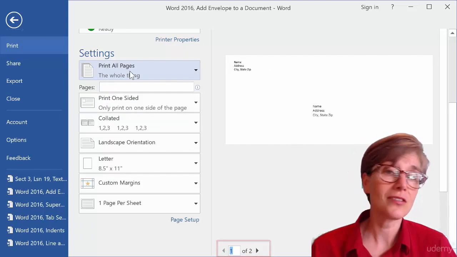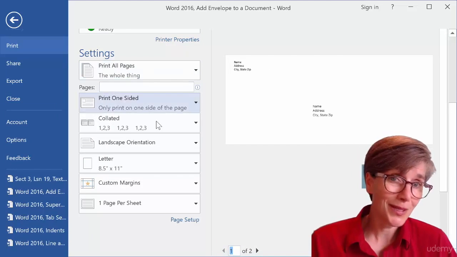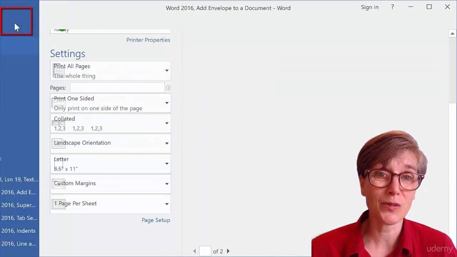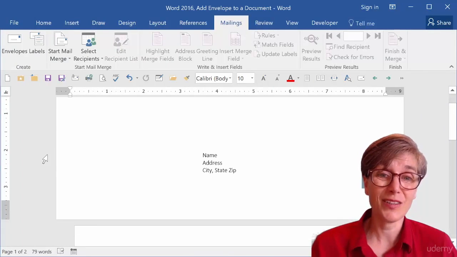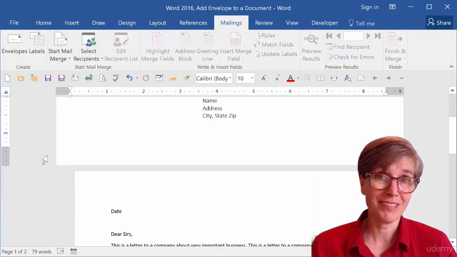So you can print both pages, just one page. It's your choice. It's really simple to do. It's kind of an old school trick to even know about, that you can add an envelope to the top of a document. It's kind of cool.